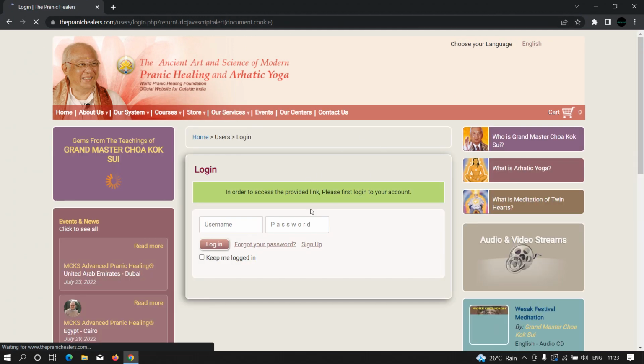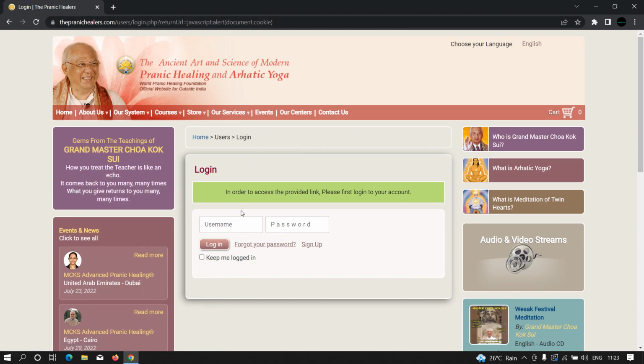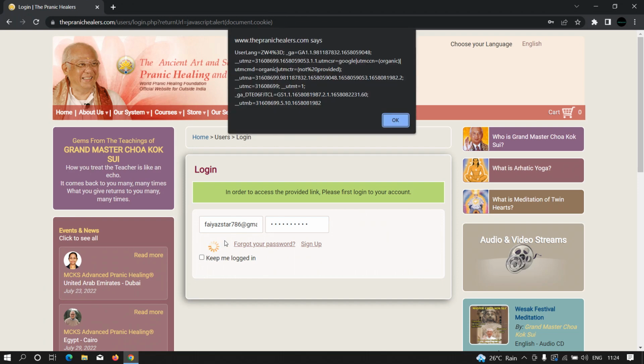Let's wait for a few seconds, and now it is loaded. Here we need to specify our credentials. So I'm just going to type mine, click on login, and let's see what happens. Perfect. As you can see, we were successfully able to escalate this vulnerability into cross-site scripting.